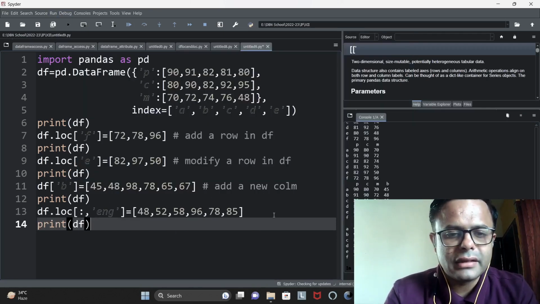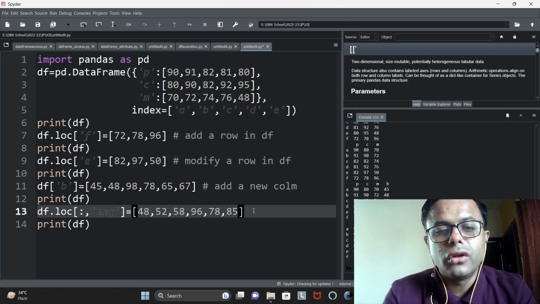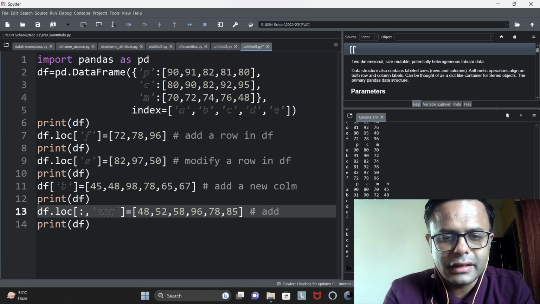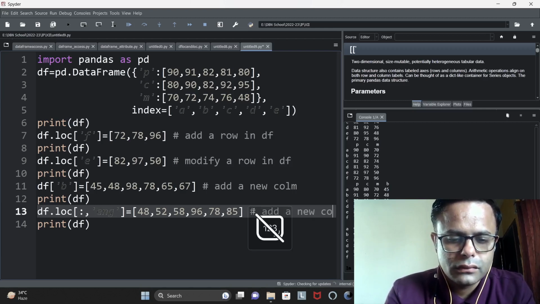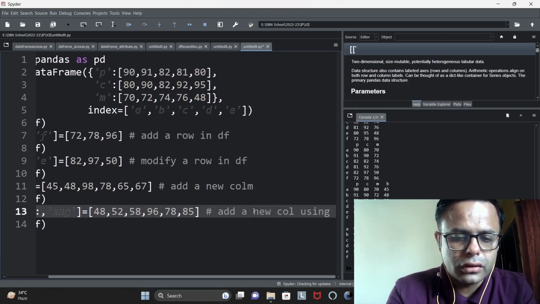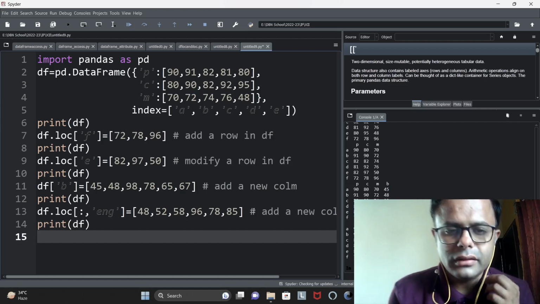So two methods are there. Either you can do this from this, or you can do it from loc also, right? Loc से भी आप कर सकते हैं, add a new column using loc. This is how you can add a column.